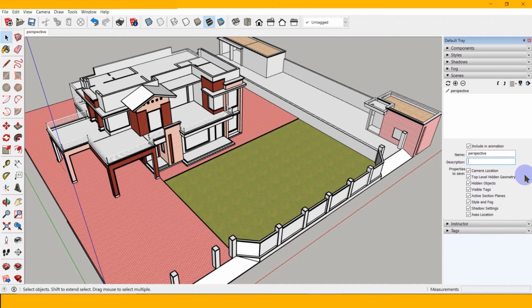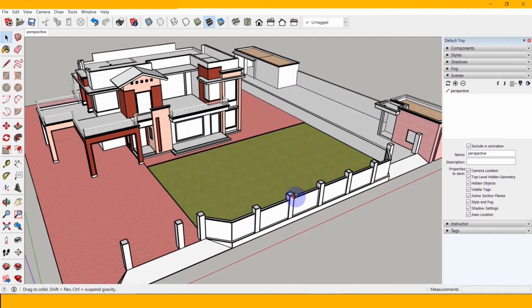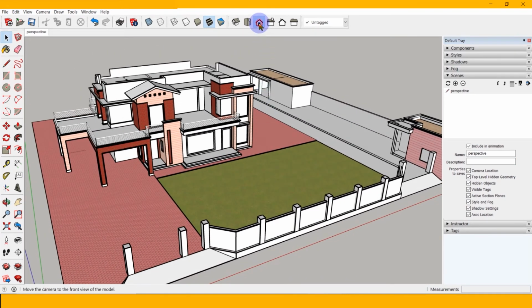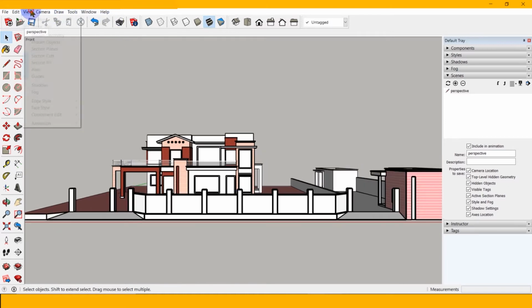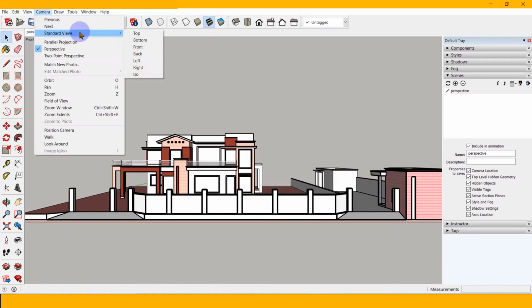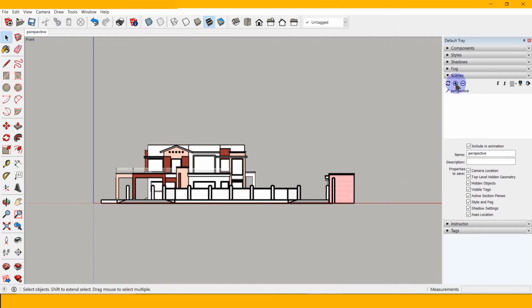Now if I want, I can create another view and save this as well. So let's go ahead and change our camera, say to the front view. And let's go ahead and turn on parallel projection. So now I have a front view of this house. Let's go ahead and hit the plus sign for add scene. So now I have two scenes here.